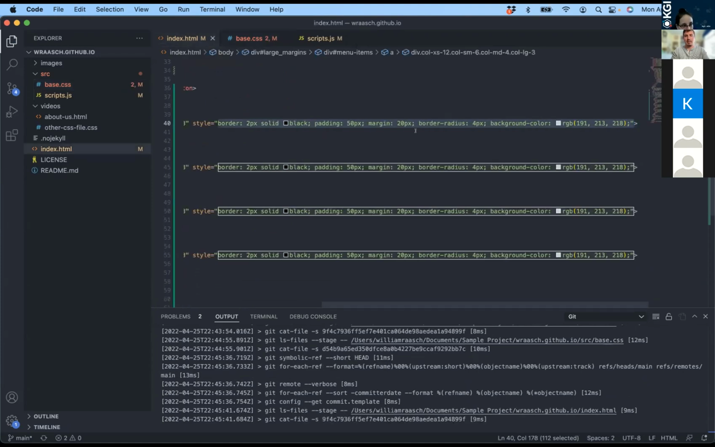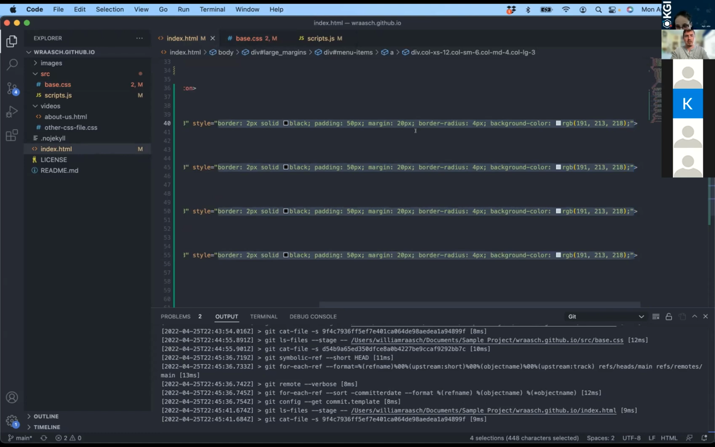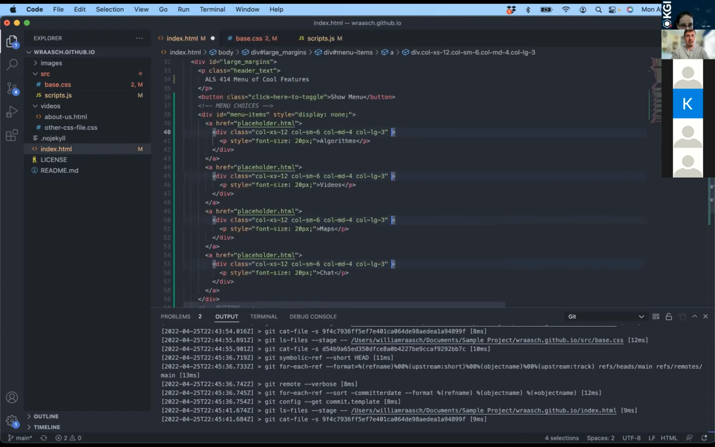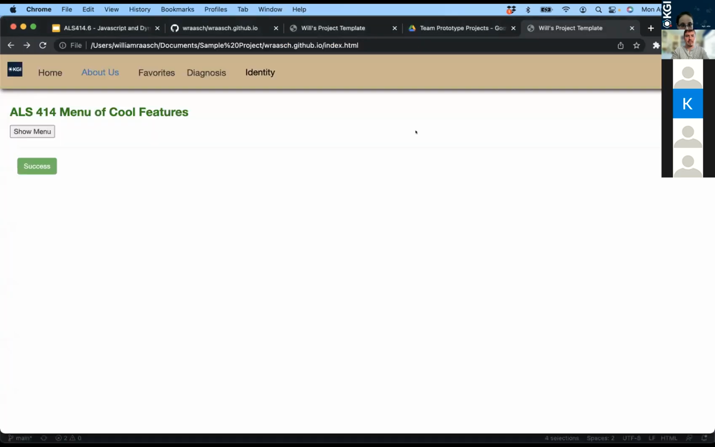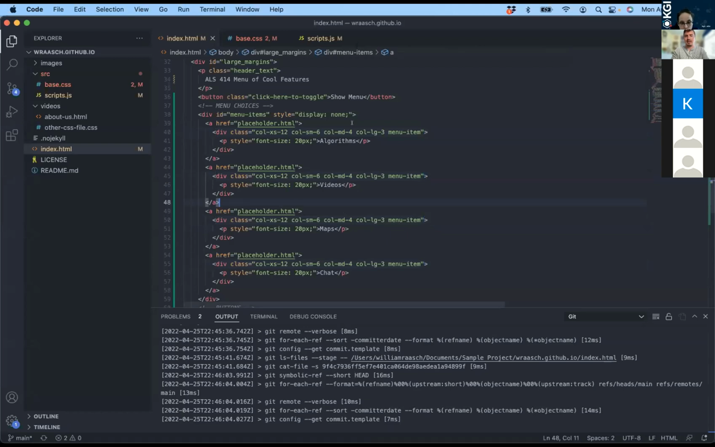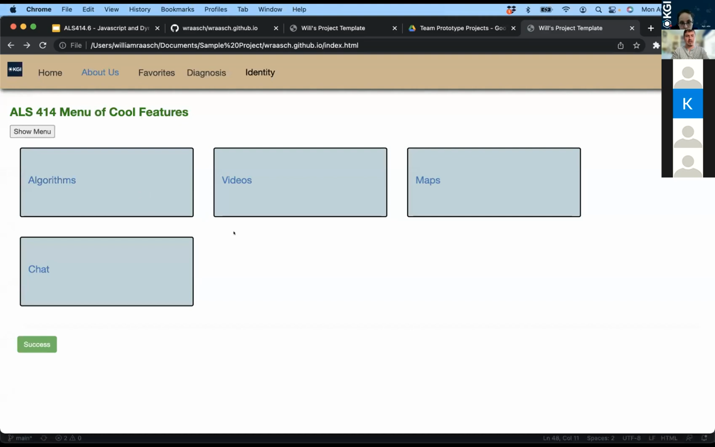So I'm going to go back here. I'm going to Command or Control D, depending on whether you're a PC or a Mac, get my 4 cursors, delete all that styling, and then just add menu item to the class. So now if I reload, show menu, they look the same. Okay. But now my HTML is much cleaner.